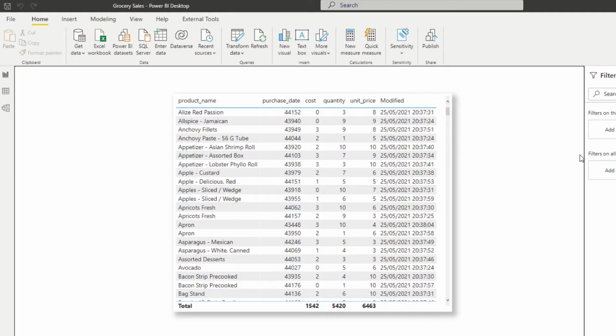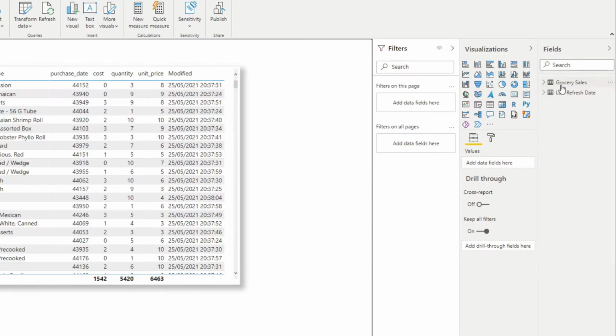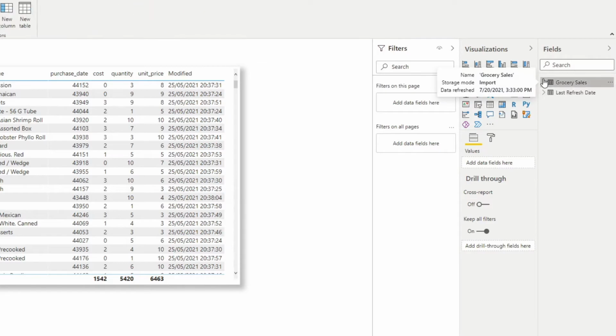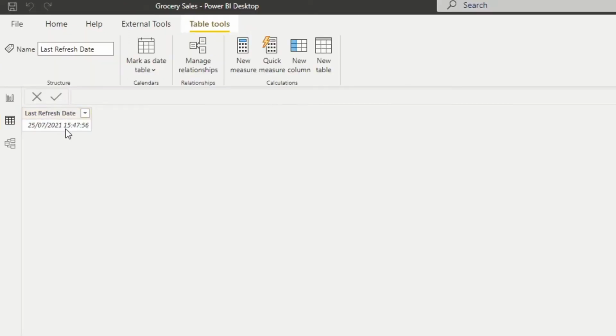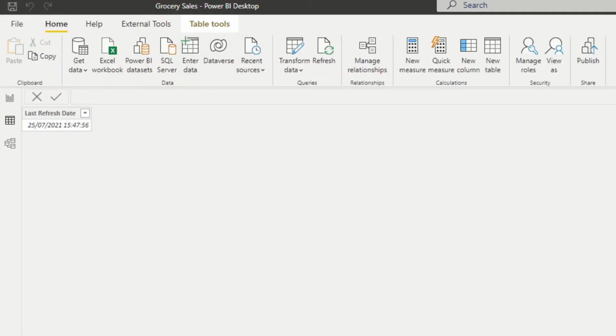So what I have here is the same report in my local desktop file. It's opened with Power BI Desktop. And as you can see, we have the grocery sales table here. And I've added a different table here, the last refresh date, which essentially just gives me the current date and time right now. It's just one column and one row. And if I refresh that really quickly, you'll see that it just gives me the current date and time now.